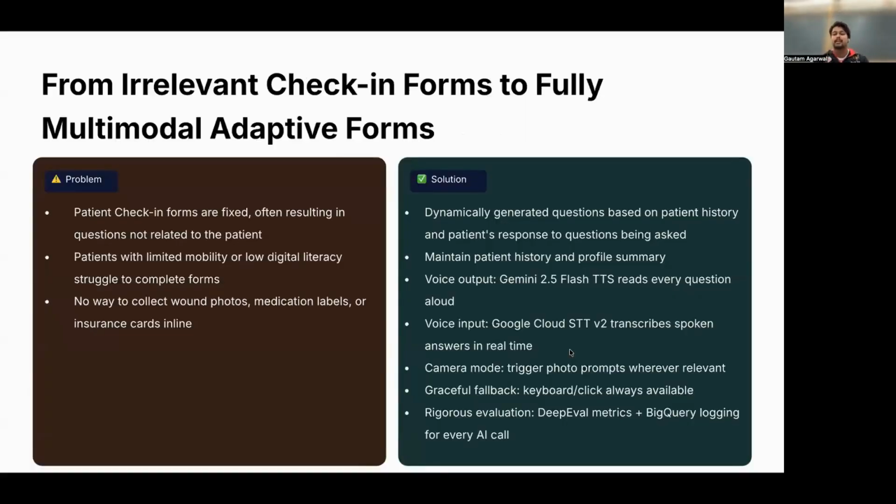The problem we set out to solve is simple but frustrating. Today's patient check-in forms are completely static. Patients get the same irrelevant questions regardless of why they're there. Patients with limited mobility or low digital literacy struggle even more. And there's no way to collect something as basic as a wound photo or a medication label inline. So we built a solution that fixes all three of these.